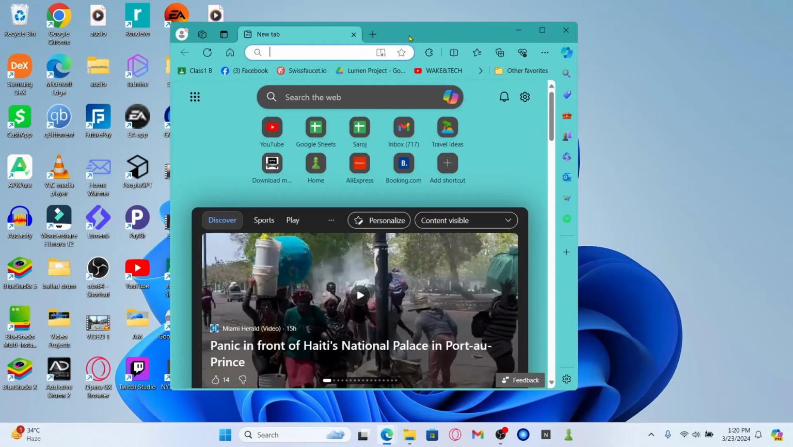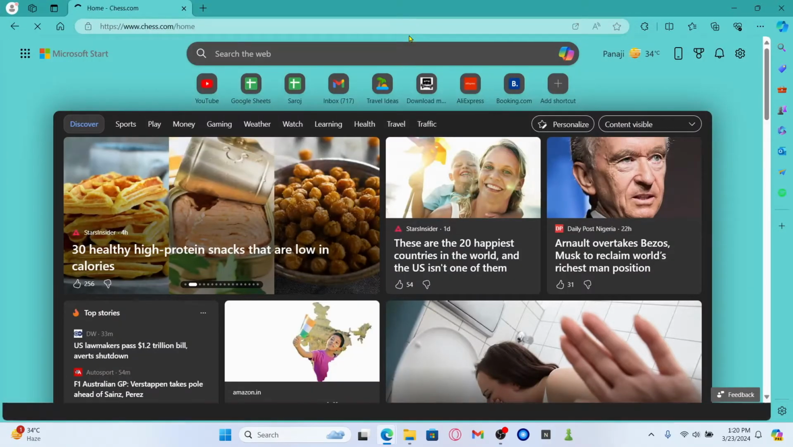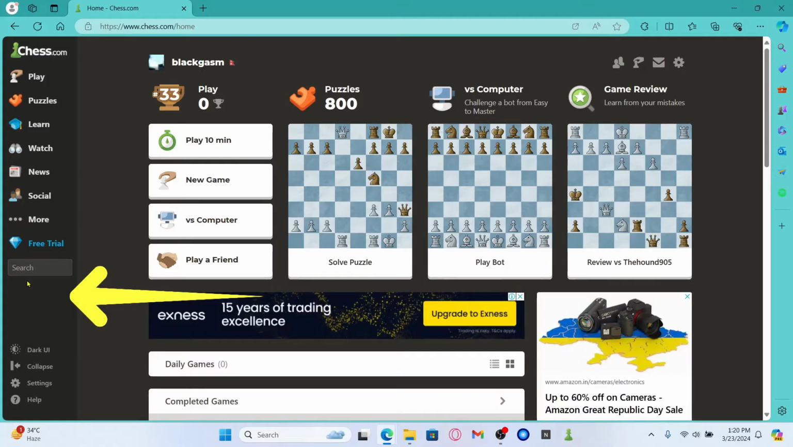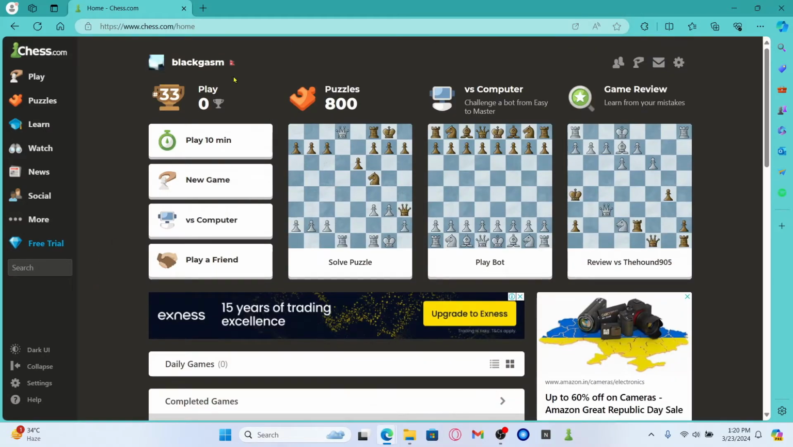First of all, open up your web browser and then in the address bar type in chess.com and press enter. You will now be taken into the chess.com game website. Now if you haven't already logged into your account, click on the login button underneath the search box and then use your credentials.